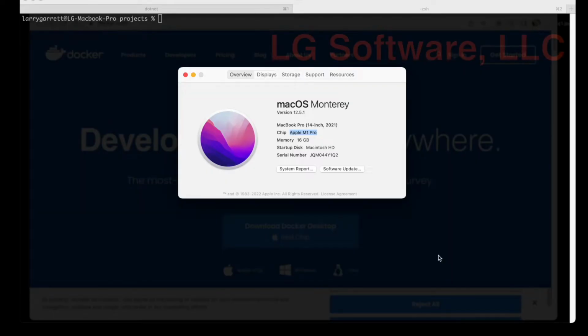Before we can begin installing Docker, you must first determine if your computer is running the newer M1 Apple chip versus the standard Intel chip. If you are not sure, open your Apple About screen. As you can see, I am running the new Apple M1 Pro.